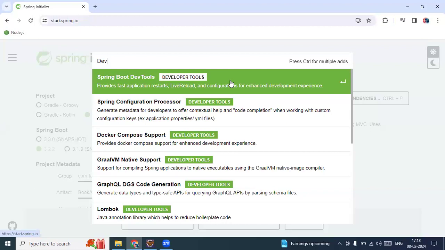You can see it says, what is the use of Spring DevTools? Spring DevTools is used to provide faster application restarts, live reload option is there, and configuration is enhanced for the development experience. So it is going to make our experience of application development simpler. I hope you are able to understand this. Yes, sir. I hope it is clear.